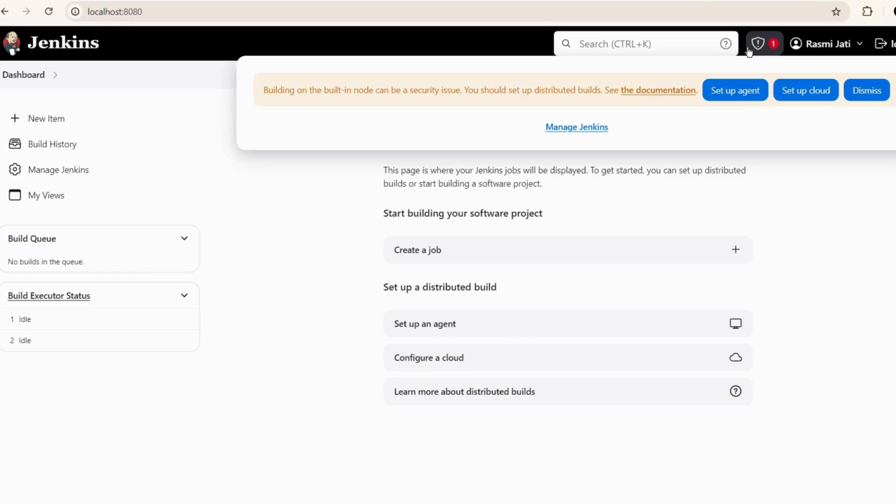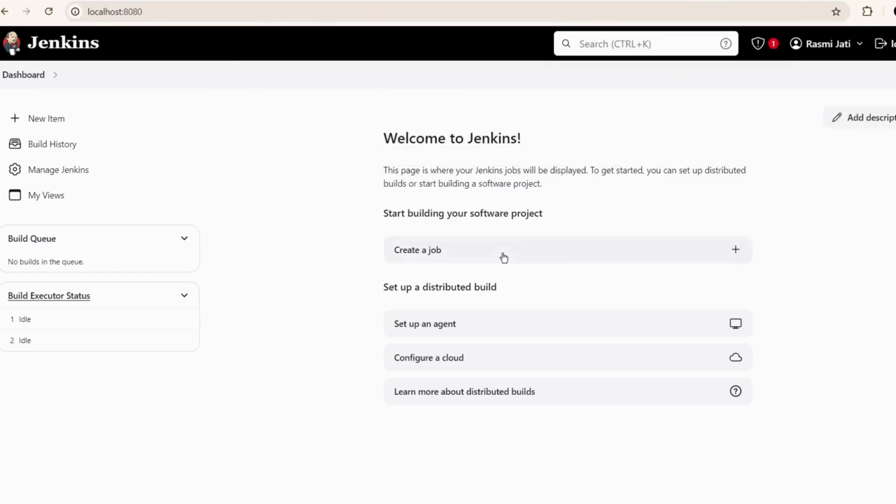That's how we install Jenkins in our system. Now here we can also create jobs and set up agents, right? We can perform various things. We will discuss that in our next video.